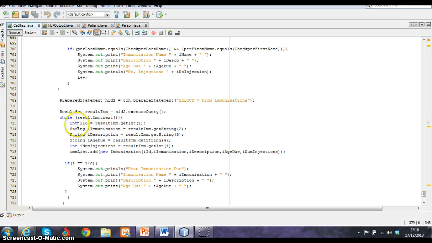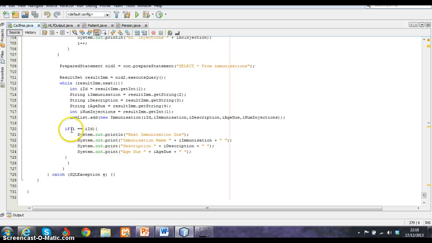And then while the result is in, we were looking for the ID in the immunization ID table, and string immunization, the description, the age due, and then we put this into the array list. The list dot added the immunization ID, immunization description, age due, and then we went through the array list, and if found, if I, the variable that was created above, equals IID, then we printed out the next immunization due, which was the immunization, the description, and the age that is due.